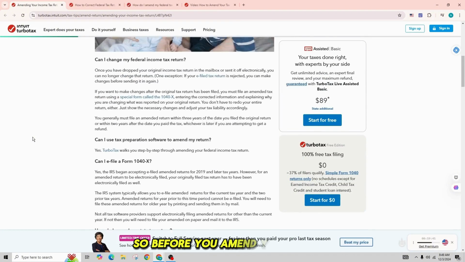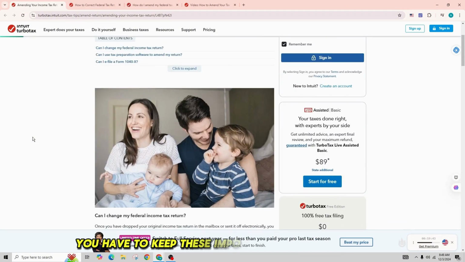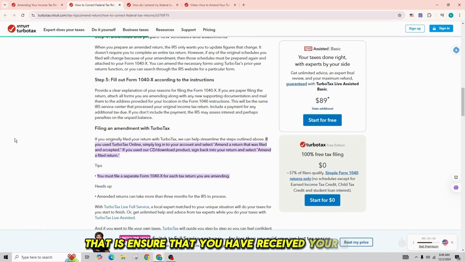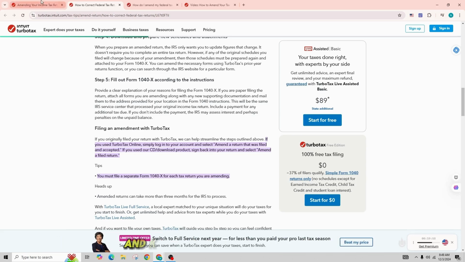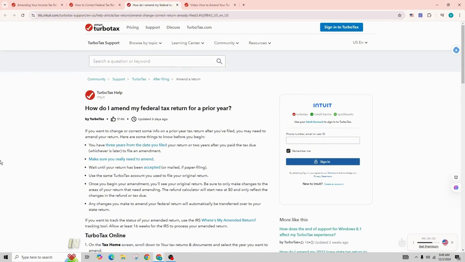So before you amend your return, you have to keep these important points in mind. That is, ensure that you have received your refund or paid any taxes owed from your original return, and this helps avoid confusion with the government regarding your payments. Print a copy of your original return and keep it handy while you amend it in TurboTax.